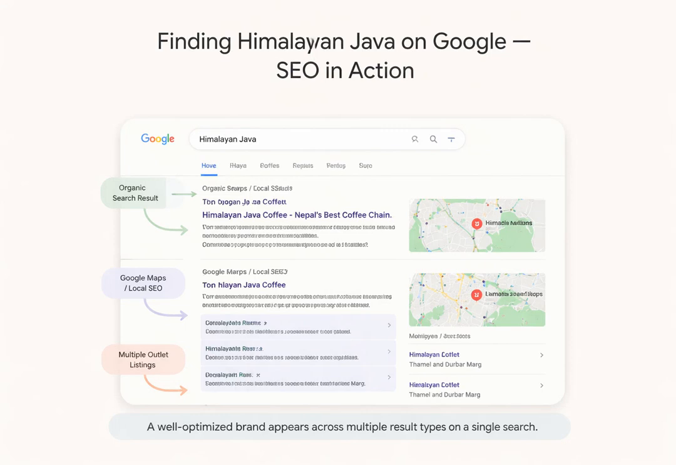If you go to Google and search for Himalayan Java, you will immediately find it through organic search results, Google Maps listings, and individual outlet pages. This is SEO working in real life. The brand shows up in different formats across the search results page. This is exactly what good digital marketing looks like for a local business with multiple locations.